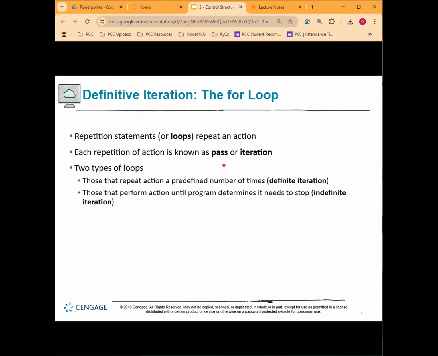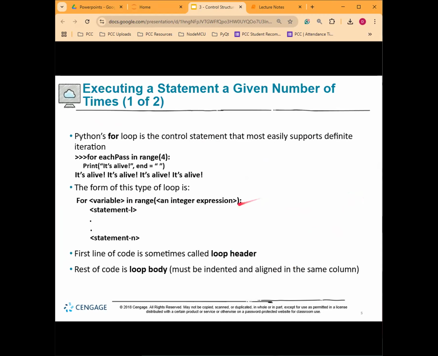So on each pass, on each loop, each time the task is repeated, we call that an iteration. So pass or iteration, it's the same thing. It's actually interchangeable in terms of loops. And there are two different kinds that we can make: definite iteration, and indefinite iteration. Basically the indefinite one is the infinite loop, the one that doesn't end, and definite is the one that has a certain limit to it. So we'll start obviously with the most basic, the for loop.